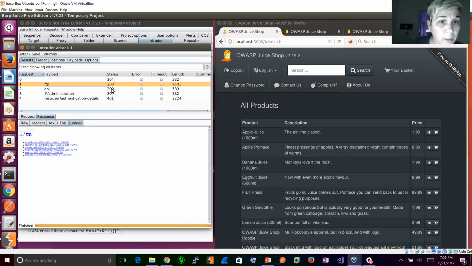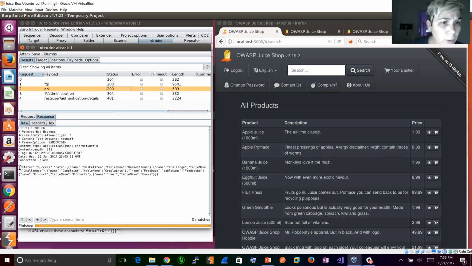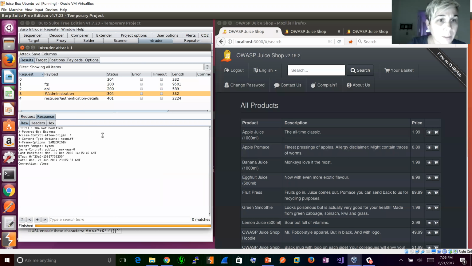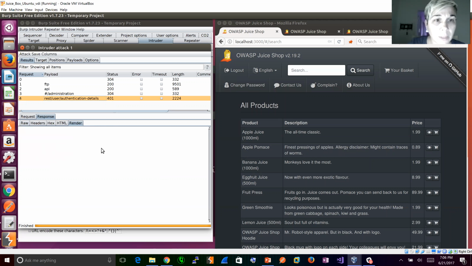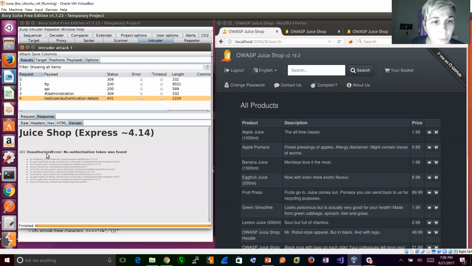So bear that in mind. How about the next 200? This also looks very promising. So apparently the Juice Shop has, in addition to the web application, an API call interface. This might be something we want to take a look at. And then there's the REST call for authentication details, which looks like we're not authorized to actually view through a browser, which means we probably need some sort of OAuth token in order to view that.